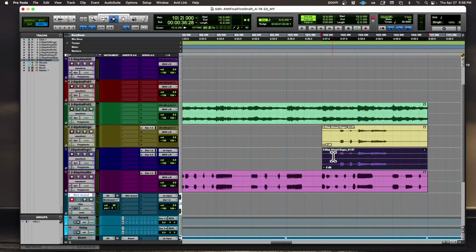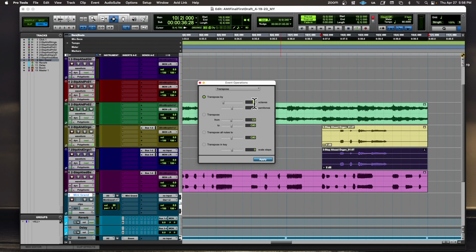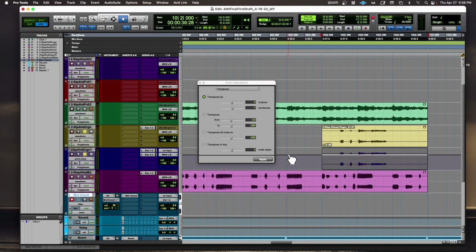So I'm going to Command T, Option T. 0 octaves and 7 semitones. Oh, we've got the delay on there, so we have to turn the delay down. It's messing me up. So we'll just add another automation point. So yeah, so we see how that's like.